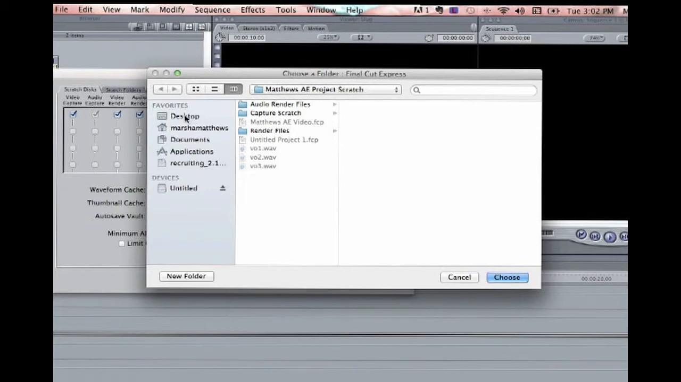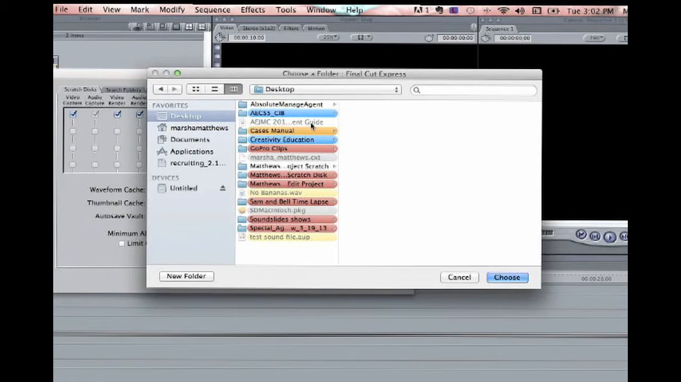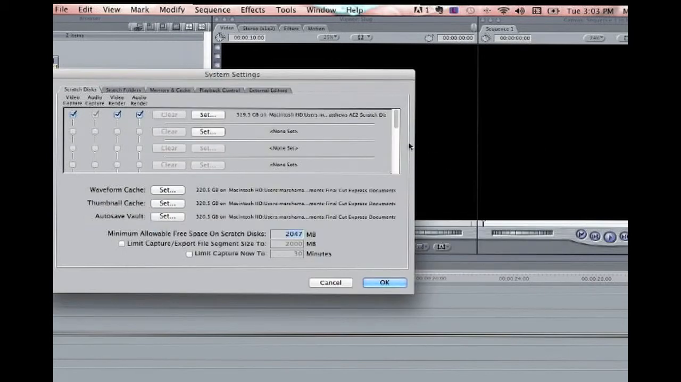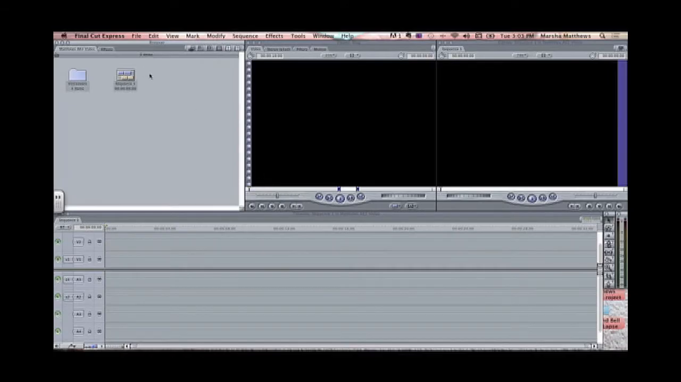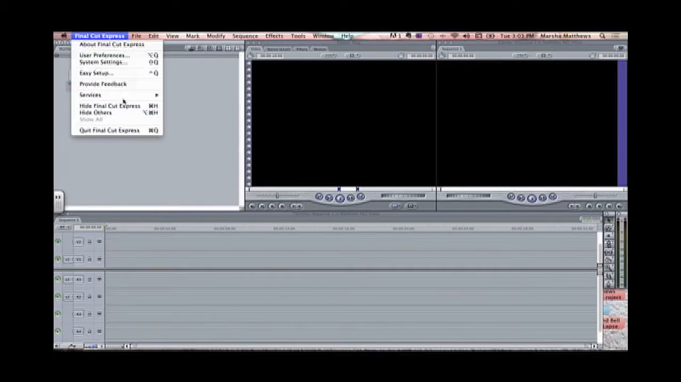So once this opens, click on Desktop here in the left, and find the scratch disk that you just created, and just click on it, and say Choose. And now my scratch disk says AE2, which is the one I want for this class's project. And let's go up to Final Cut Express and let's hide it again.